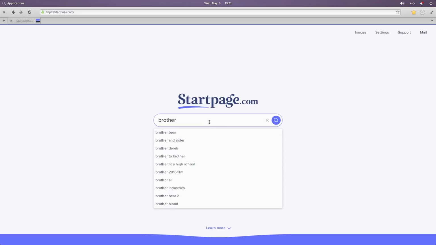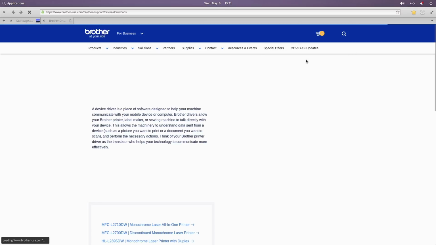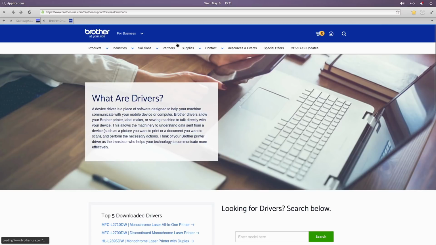I have not tested this prior to loading the system, albeit I have installed these drivers many times on all of my various computers. So we're going to go right on over to Brother's website, not Brother's Pizza, Brother's Drivers. And let's go and find device drivers.